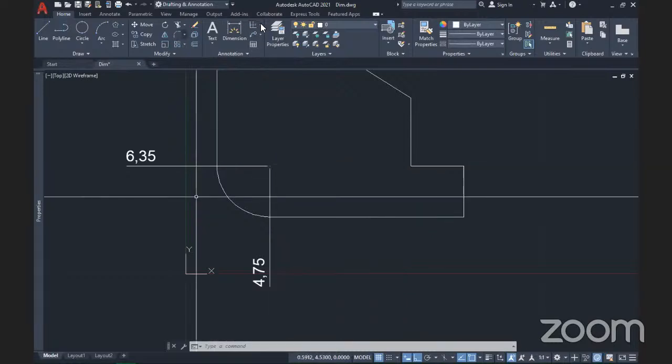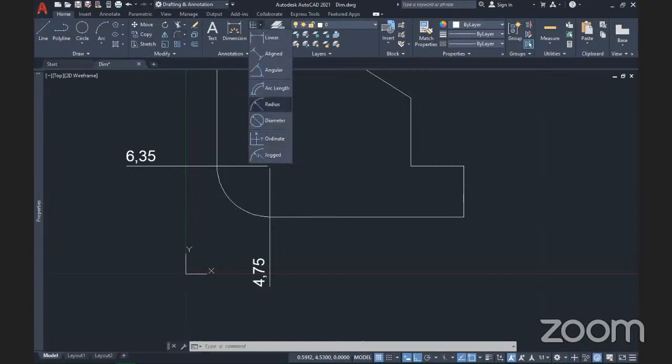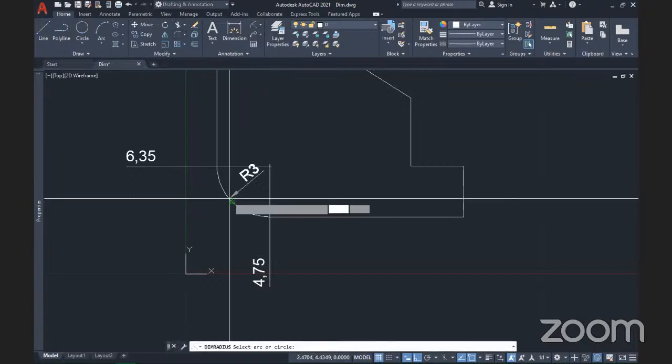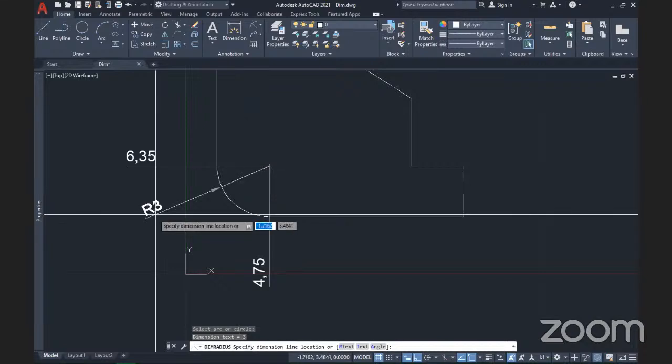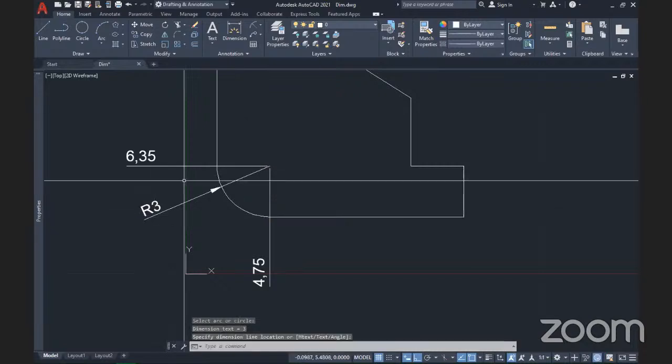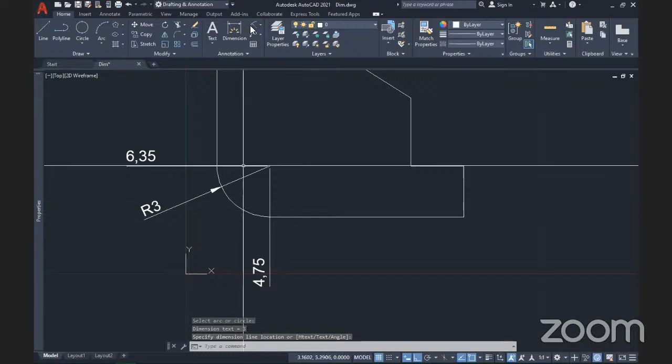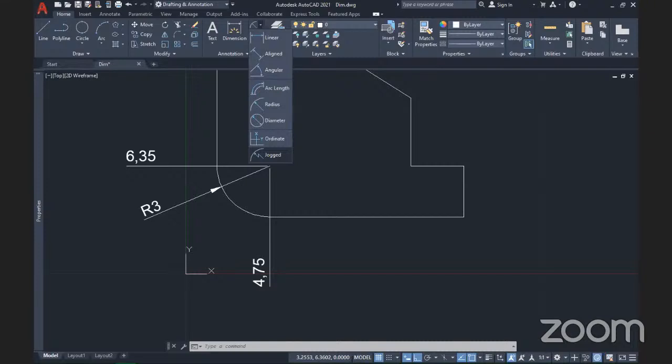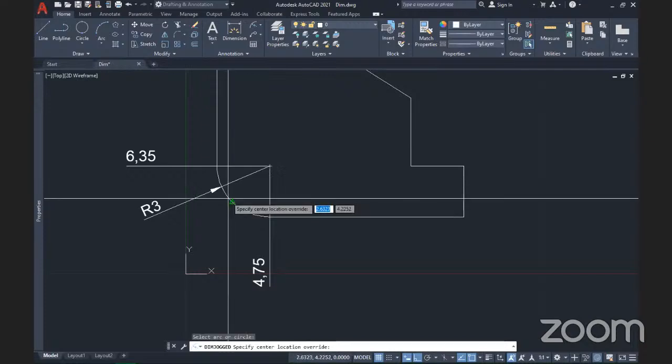I'll create this radius. I need to get the radius of this, and I'll keep it like so. And okay, I get to the jogged tool. It asks me to select the arc, as in the object I need to create the jog dimension with. So now this is the object. I'll select this arc. And now it's telling me to specify center location.